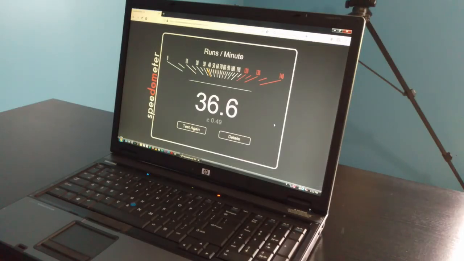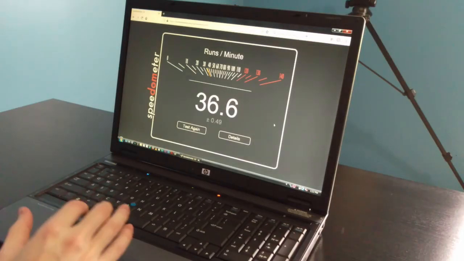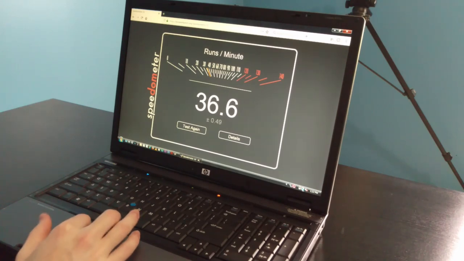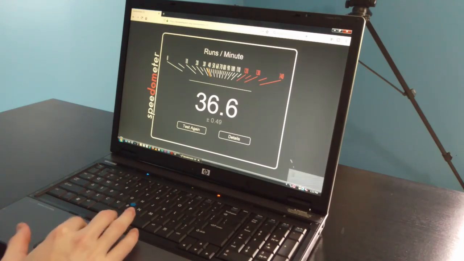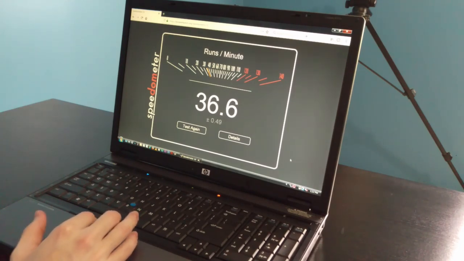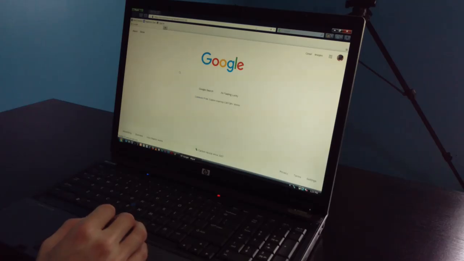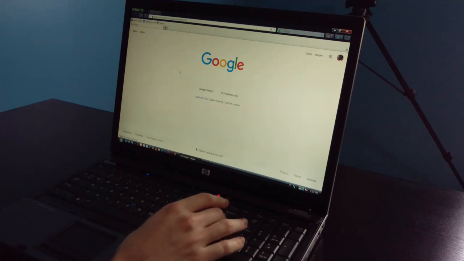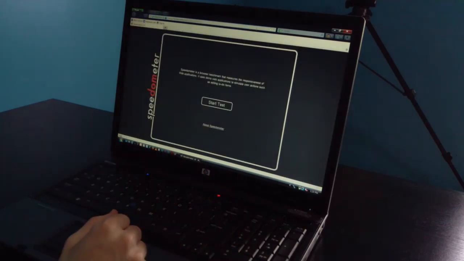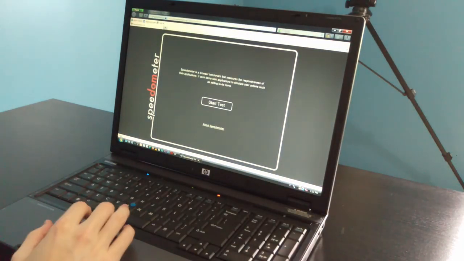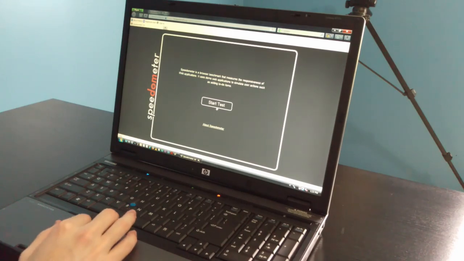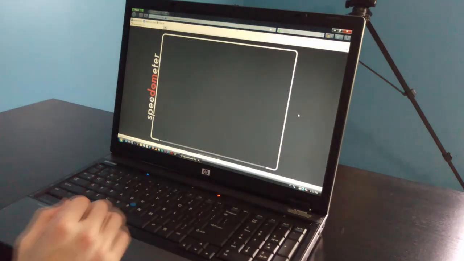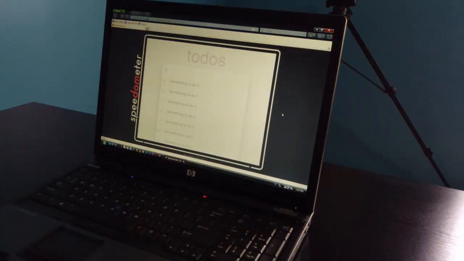This thing gets a 36.6, so there you go, it did better than my cell phone. This computer is more powerful than my cell phone. So now that we've done it in the new version of MyPal, let's try it in the older version. Browserbench.org speedometer. Let's try it. Let's see how long this takes.